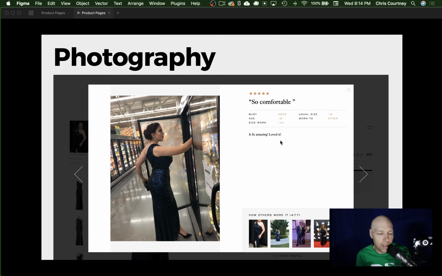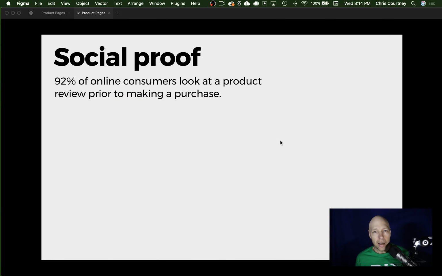And user-submitted photos are a big plus when it comes time to really consider a purchase of a product or service, because, frankly, it's social proof. And studies are out there: 90% and above, for everything we buy, we look for social proof.